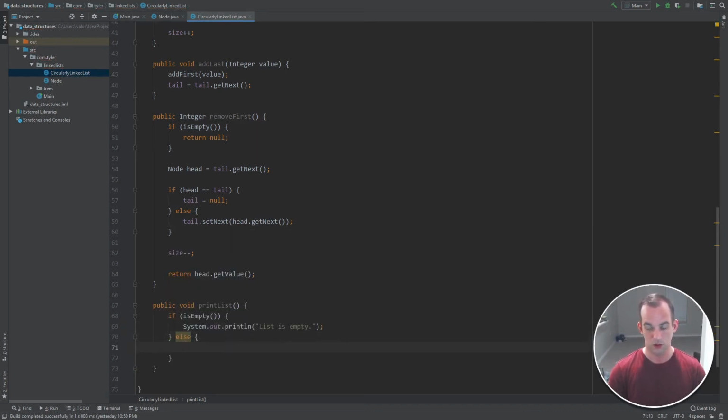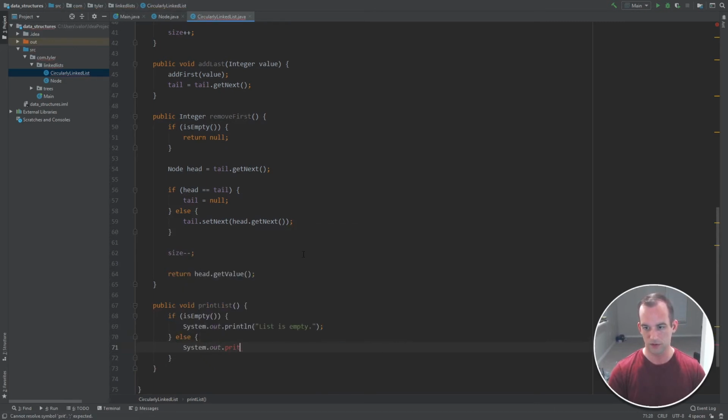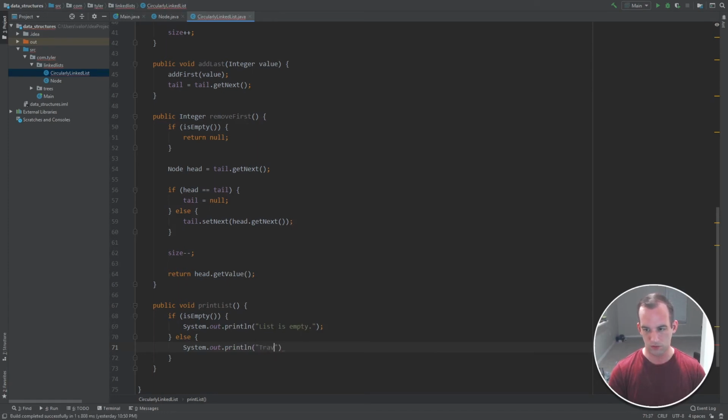Otherwise, I'm going to say just have a println, "traversing the circularly linked list." So we need a node to start out with. So we're going to start out with the head node. So node equals tail dot get next.